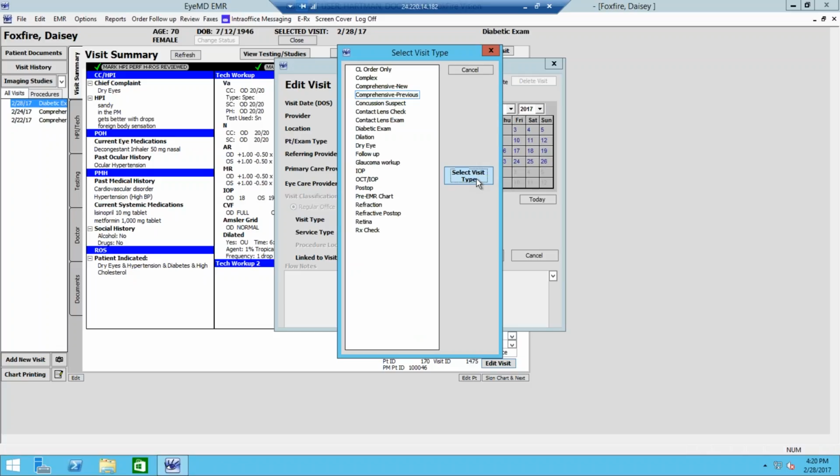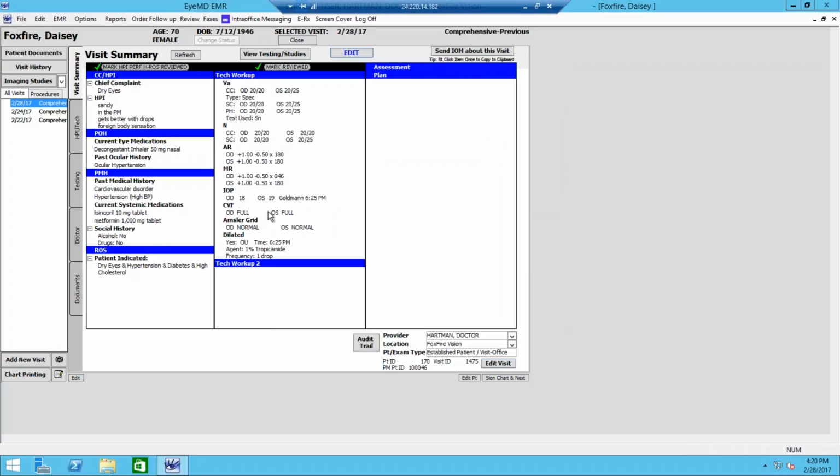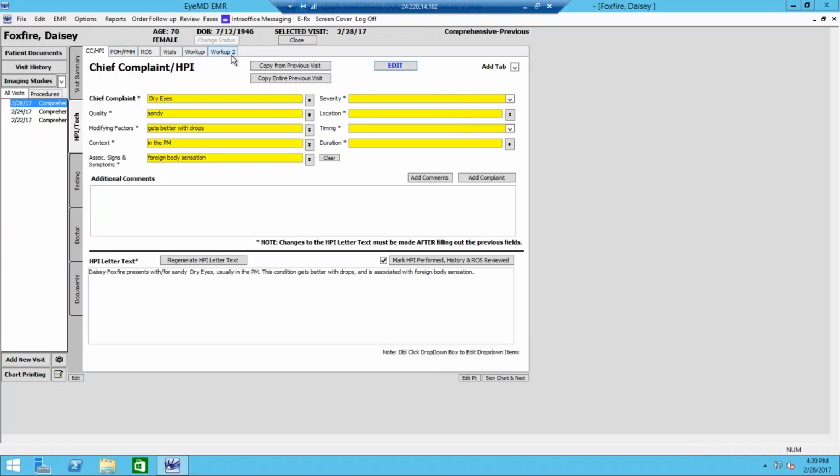By doing this, it does not change anything you've already added. As you can see, everything stays the same. The only thing that changes is the type of visit, and of course the tabs across the top and what's marked in yellow. So you never lose anything when you make those changes.